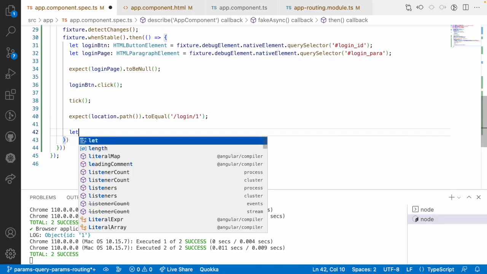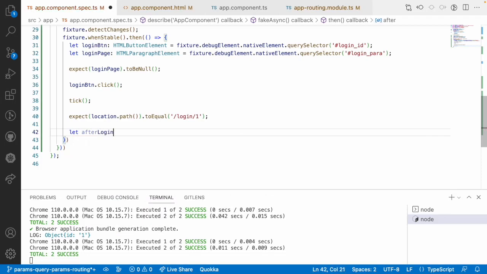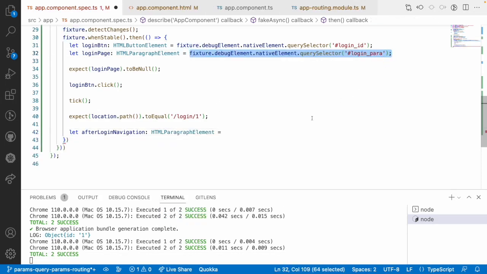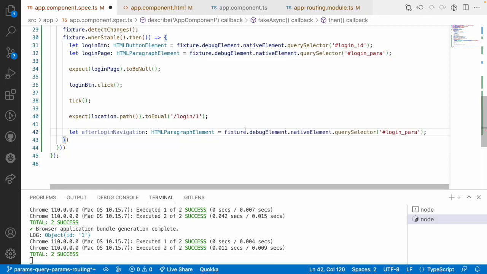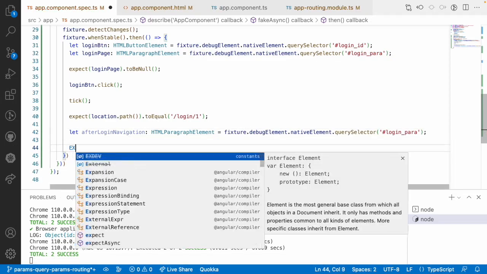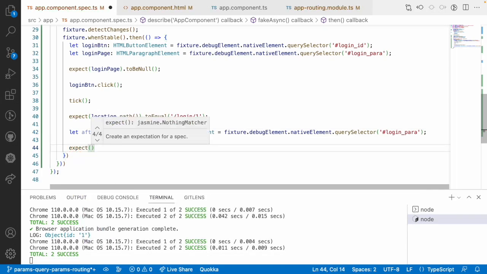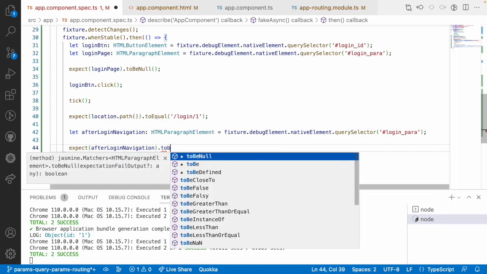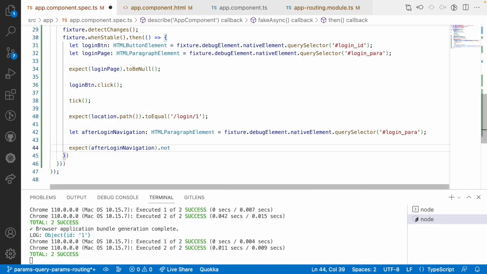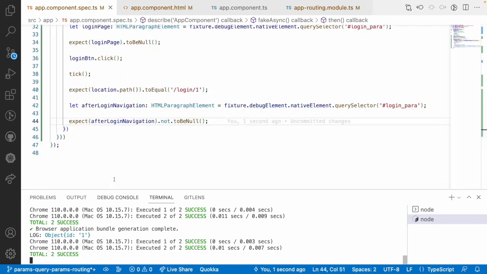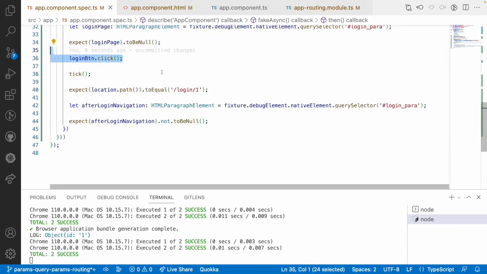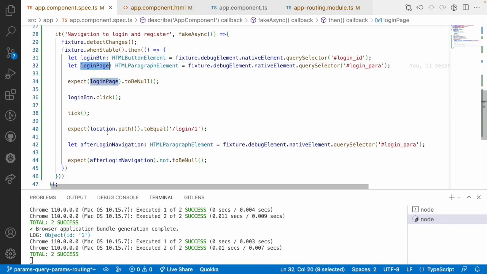Now I'll get it again after login navigation. I'm getting an HTML paragraph element, equivalent to the same ID. But this time this ID should exist. So let me go here: expect of after login navigation not to be null. Let me save this, and now 2 have successfully passed. That means before I click on this login button, I do not have that page, but after clicking the login button, I get this login page.